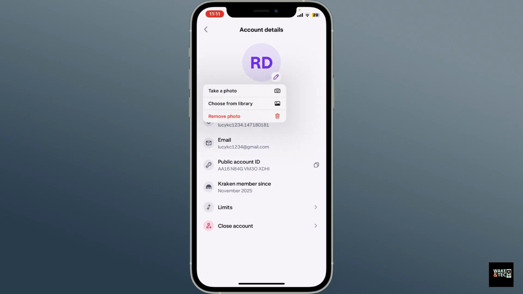Now, you can take a photo from your device's camera. Tap on Take a Photo and click a picture right away. If you want to upload an existing picture, tap on Choose from Library and select the image.